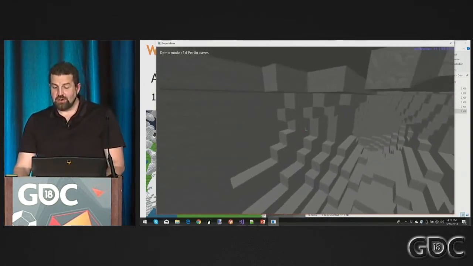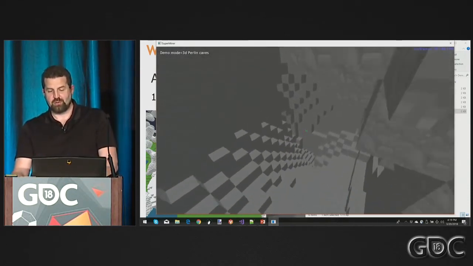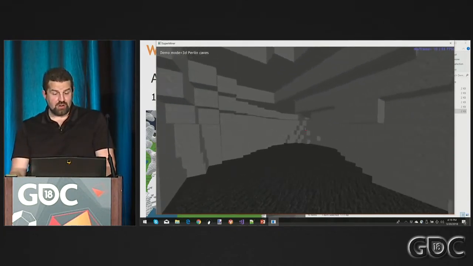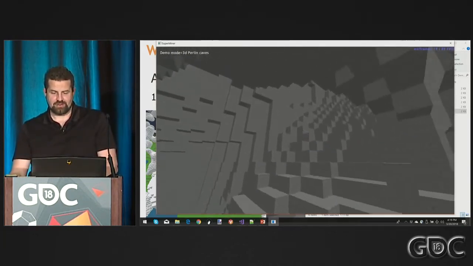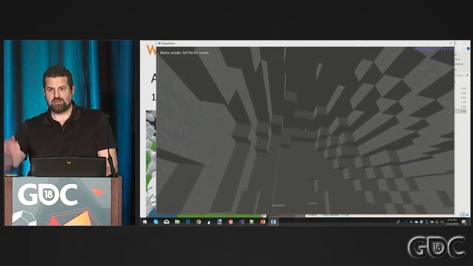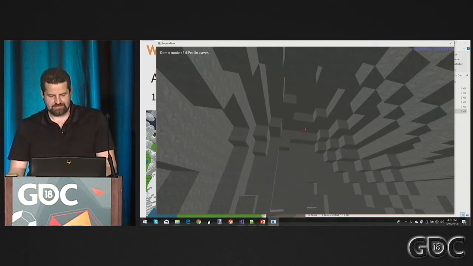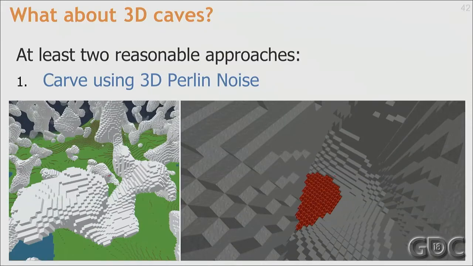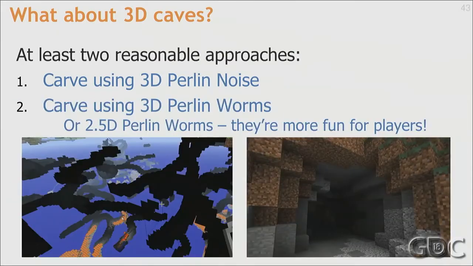So Minecraft doesn't use that. Minecraft uses Perlin worms to carve its caves. Oh, there we go. This is not a bad one. So you can see, you can get some pretty good results by carving those white cloud blobs, just carving them out of the landscape instead. So Minecraft uses Perlin worms to carve.